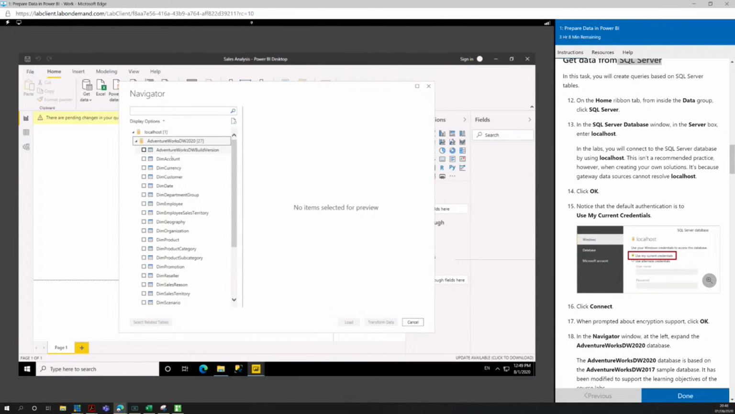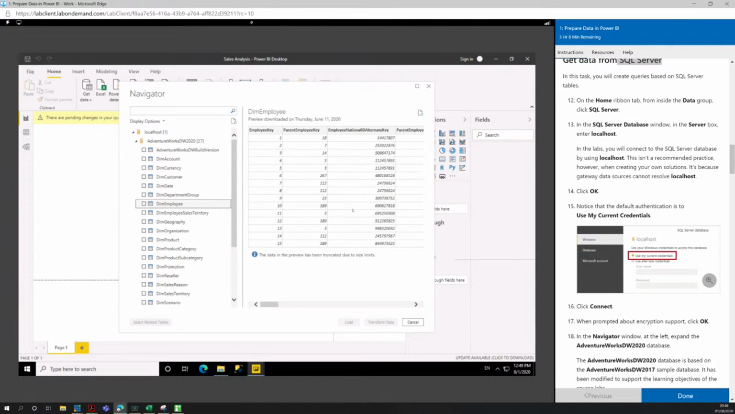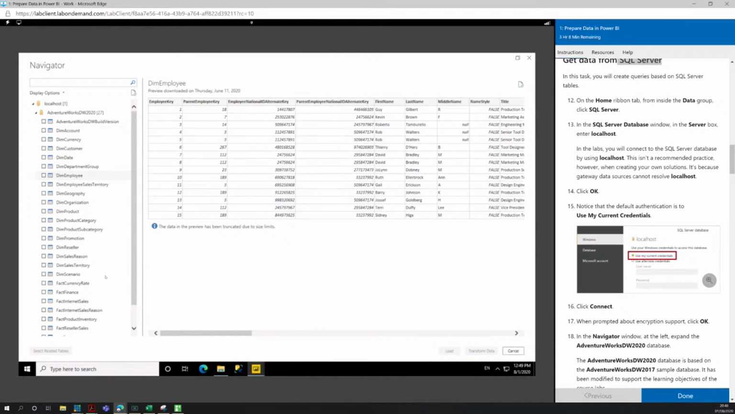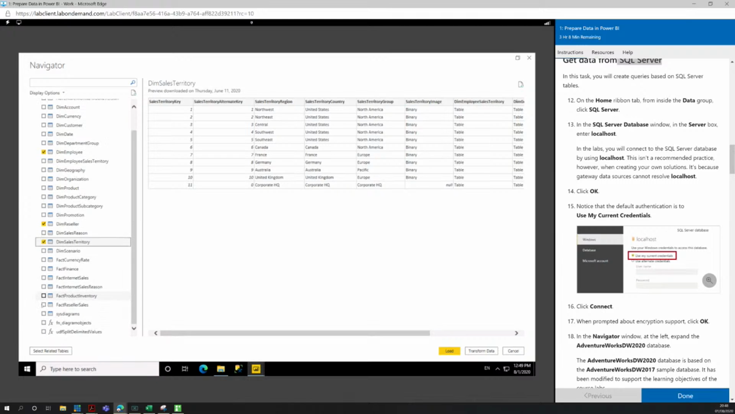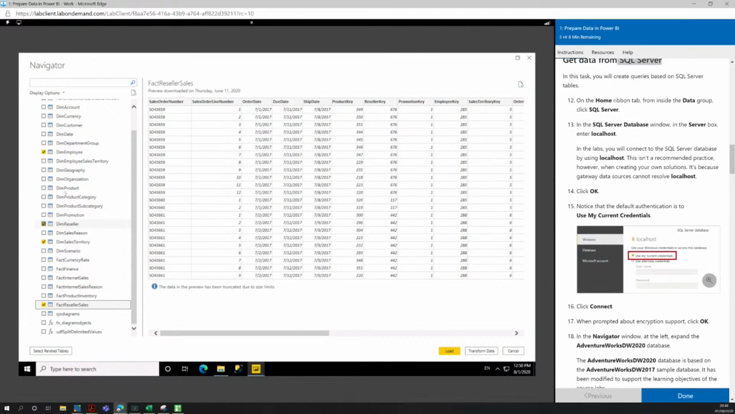So let me go grab that. In here we have a bunch of different tables. I would be looking, for example, at the DIM employee, and I can see on the right hand side a screenshot of that table. I want that table along with a number of others, so I go and pick the one. So DIM employee, I think it was also DIM reseller, sales territory, I think fact reseller sales, there was a couple of others.